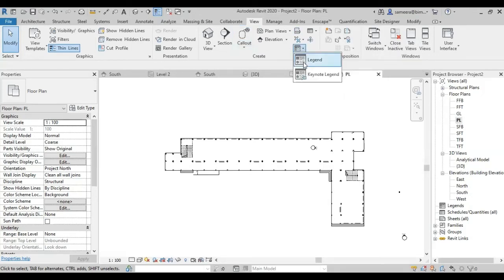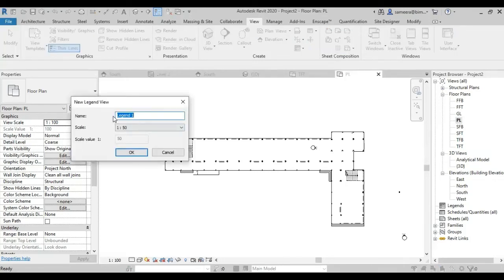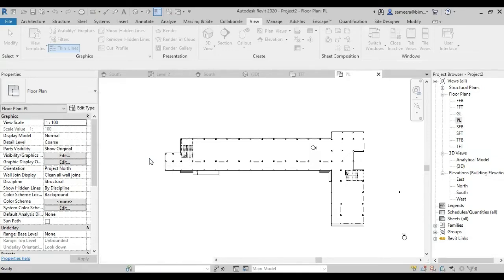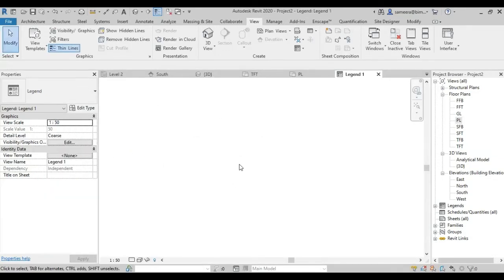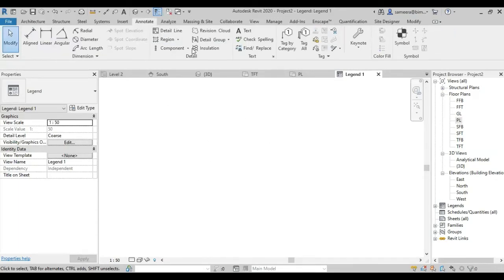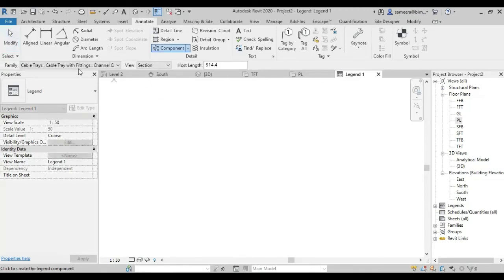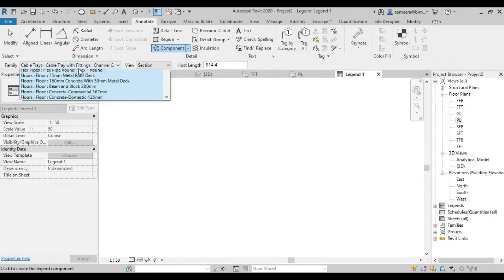See, how to create a legend. This also you should know. To provide a scale value for the legend, click on OK. Here you can have a blank interface. Now, if you need to place a legend component, how can we do that? Go to the Annotate tab. Here you can see Component, Legend Component. Every family in this particular project can be seen.